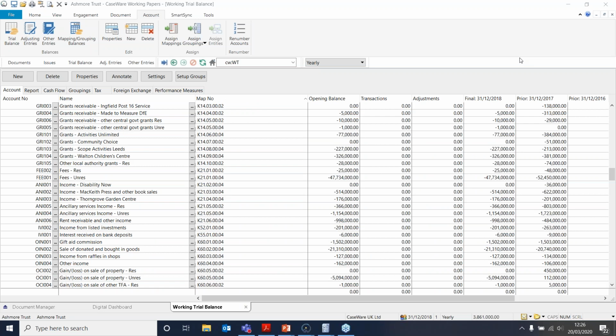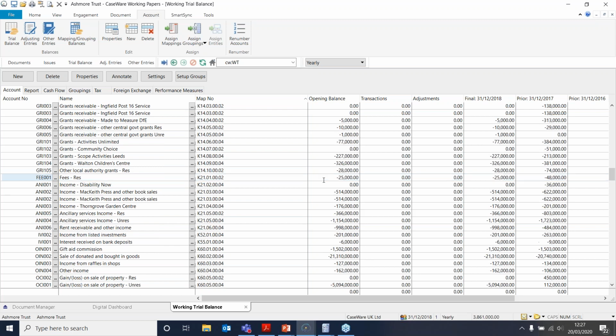So I've gone back to Caseware, and in Caseware you can see I have this account code here, FW001, which is fees we've charged in this charity for our educational classes. So that's income from charitable activities, and you can see the balance on it is about £47 million.